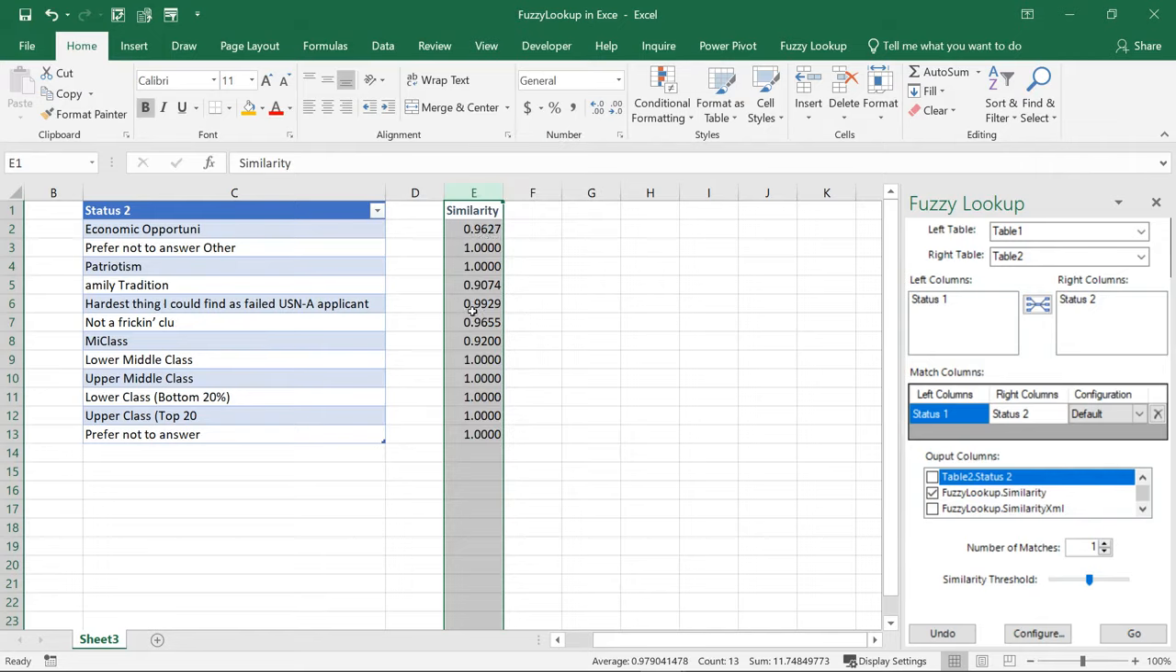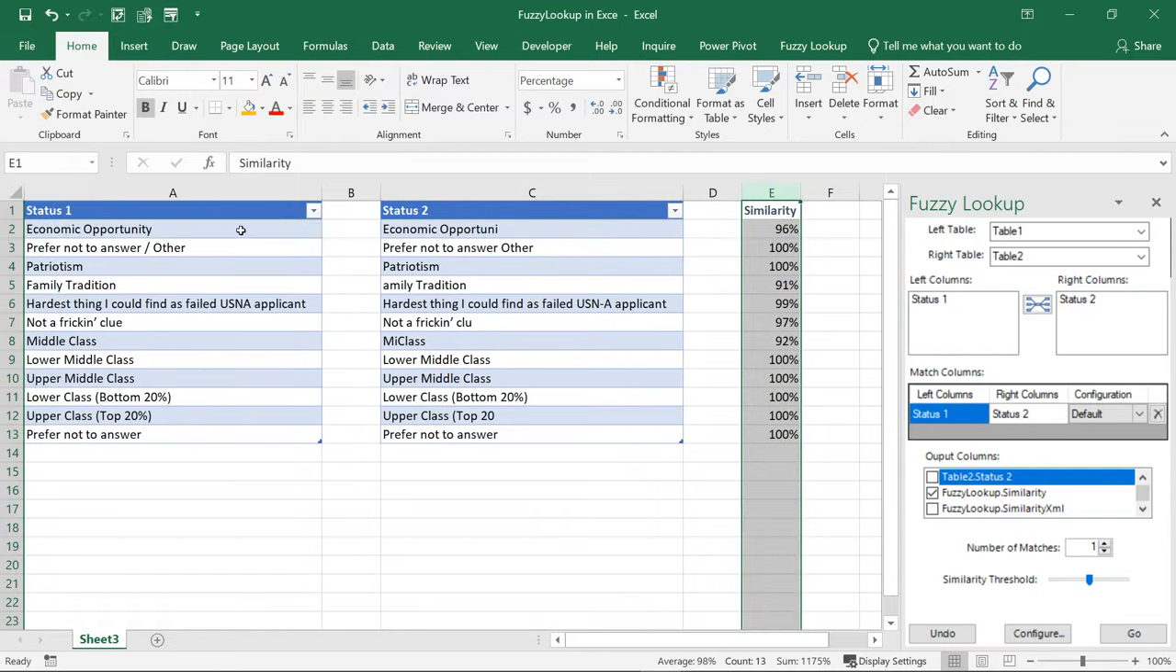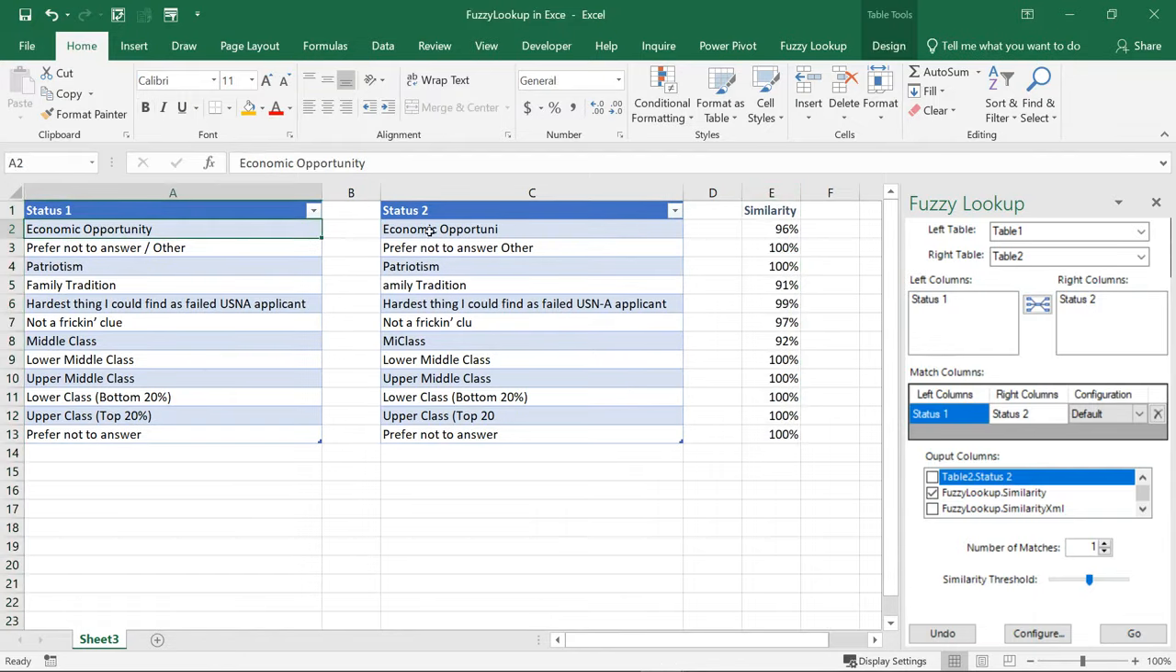Let me widen this column here so I can get closer. So here is the result. You can convert this to percentage by selecting the whole column and clicking on the percentage sign. So what this means is cell A2 and cell C2 are a 96% match. They are not completely matched, and that is correct. We can see that. The second one and third one are a 100% match, and that is also correct.